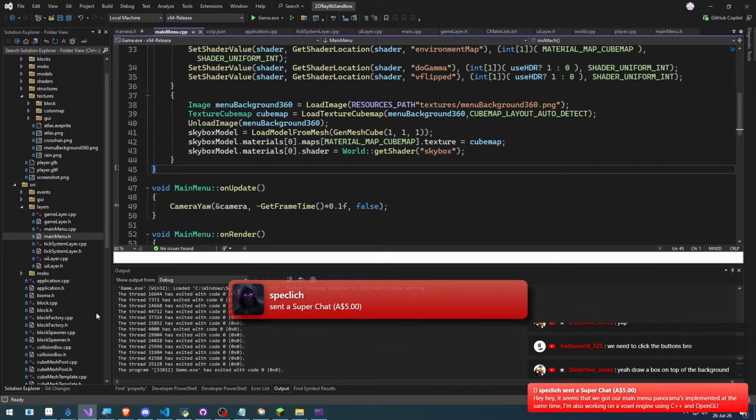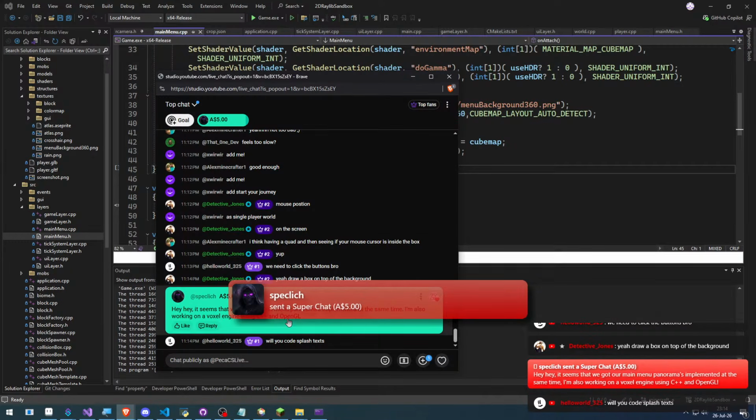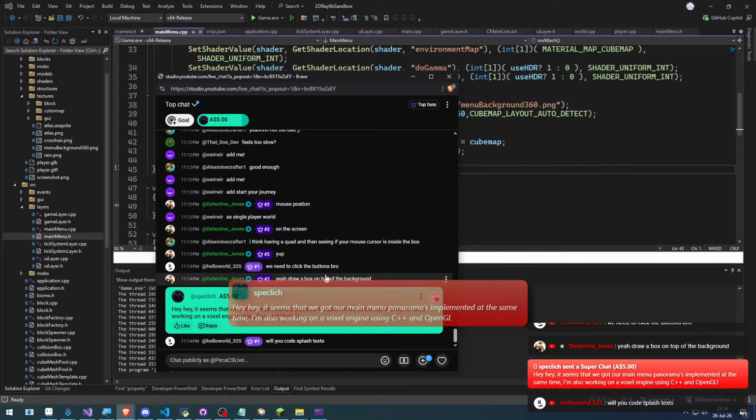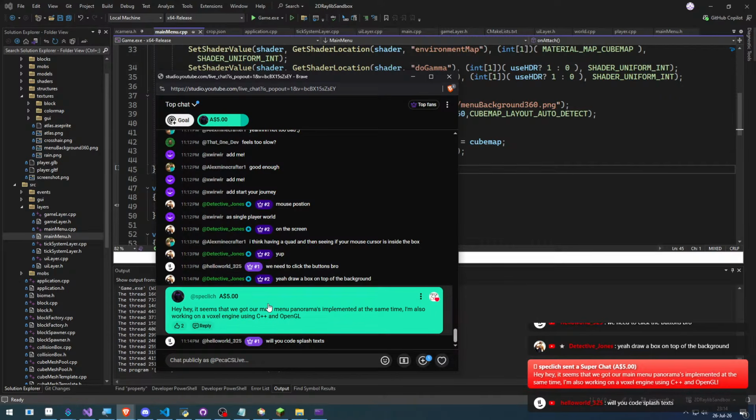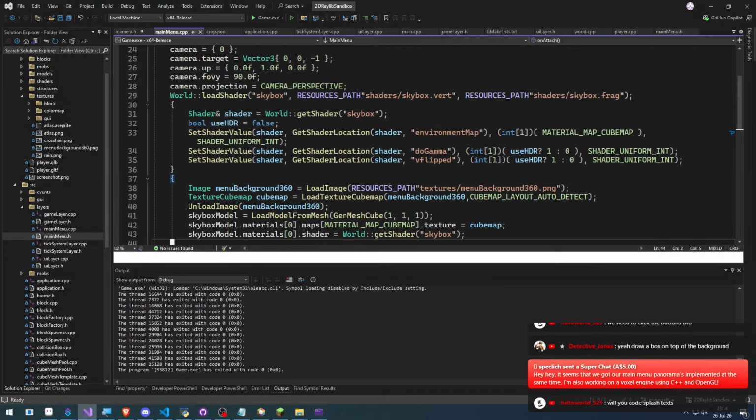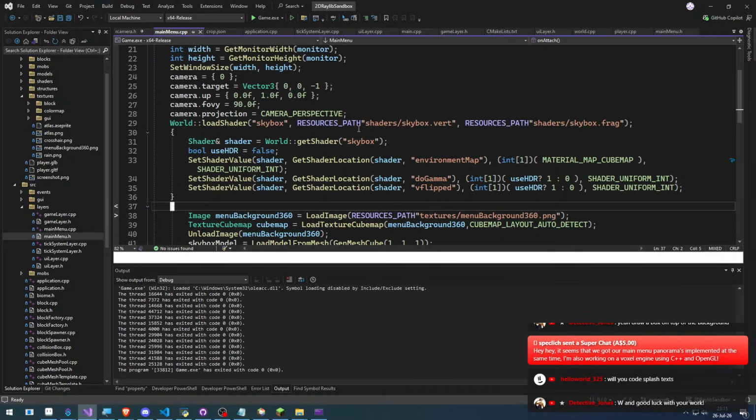Thank you for the super chat, man. I'll read this. What did you write? Okay, it seems that we got our main menu panorama implemented at the same time. I'm also working on a voxel engine using C++ and OpenGL. Nice, man, I appreciate the support. Hopefully you have fun with the voxel engine, because that's the most important part. And hopefully my streams are helpful to you guys. Probably most of my viewers are developers.